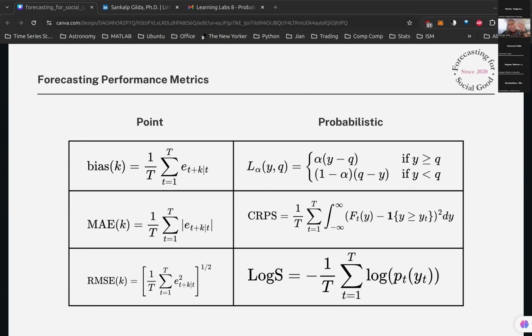Let's talk about the performance, how we measure the performance of these forecasts. As you can imagine, you have separate sets of loss functions or metrics for point forecasts and separate for probabilistic forecasts. For point forecasts, we are familiar with, say, bias, which tells us if we are consistently over predicting or under predicting. We have MAE and RMSE, mean absolute error and root mean squared error, two very popular metrics. I won't really go into detail because I'm sure we're all familiar with them.